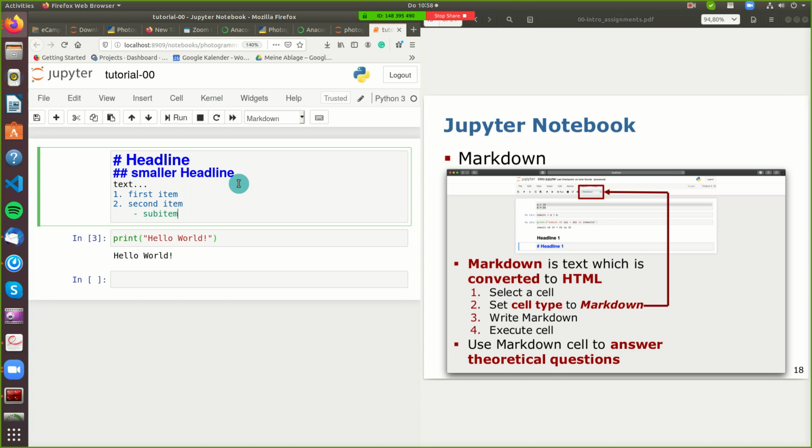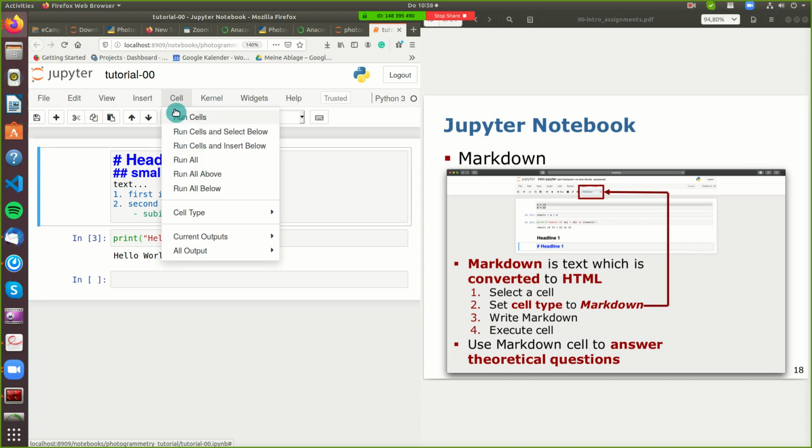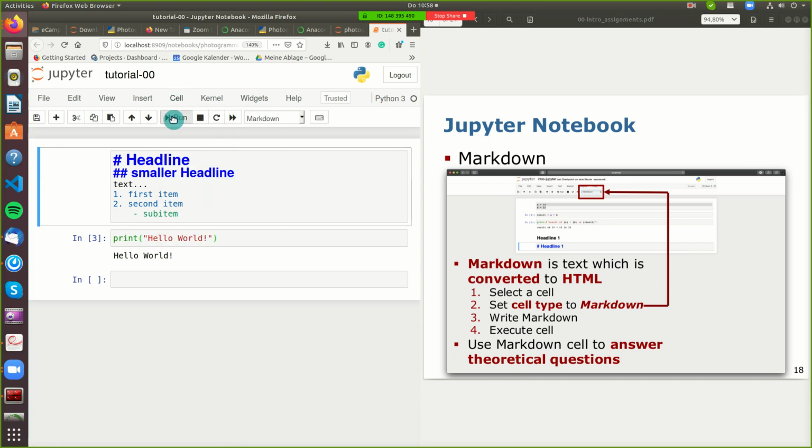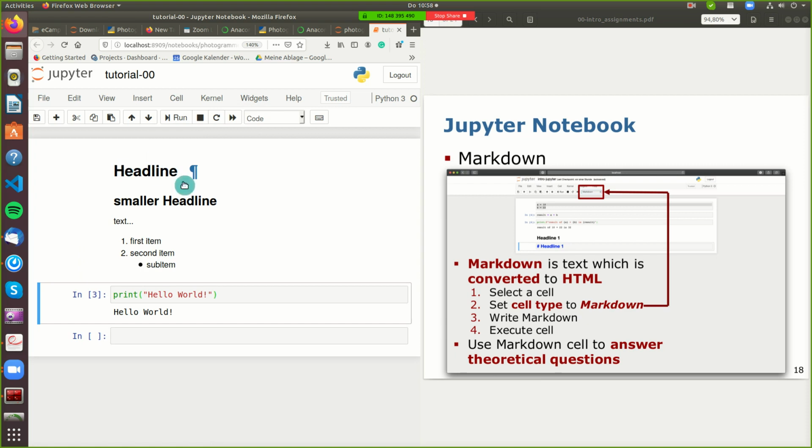Then we can run the cell again. So we just press on cells, run cells, or here on run, and then we see it looks like this. So yeah, quite beautiful, I would say. Now you can answer all the theoretical questions for your homework assignments or write something, whatever you want. Okay, so these are the cell types you will deal the most with.